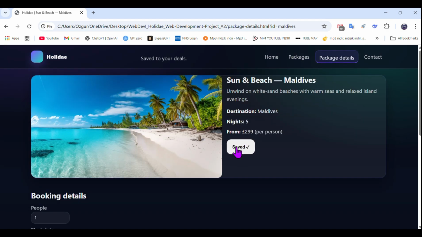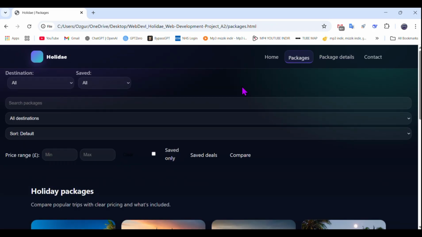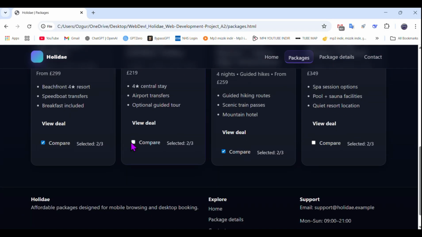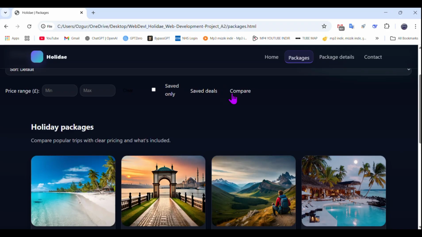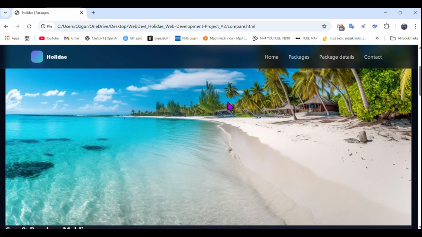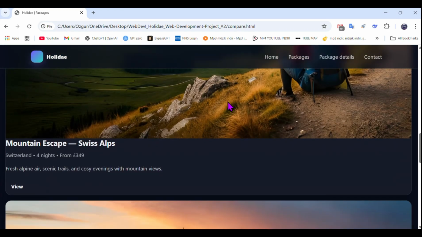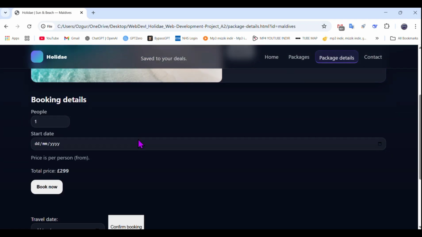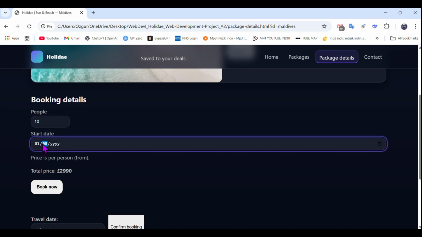Saved items are stored in local storage, persisting across pages and browser sessions, enhancing continuity and supporting decision-making. The comparison feature allows users to compare packages side by side, with a set limit to prevent cognitive overload. The booking page calculates total prices based on selections and stores booking data locally. JavaScript conditionally renders saved, compared, and booked items across pages, demonstrating client-side state management and DOM manipulation.